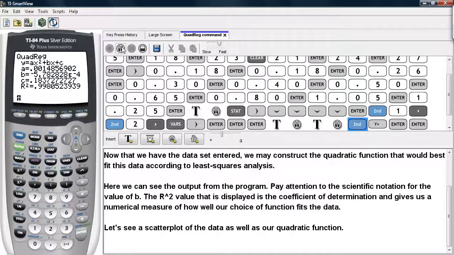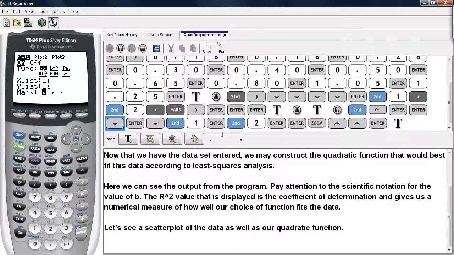So we'll hit second and Y equals. We will go ahead and turn the stat plot on. We'll select the scatter plot, the first option there. The x list will be L1, the y list will be L2, and we'll use a box for the marks so we can easily see the data values on the window.